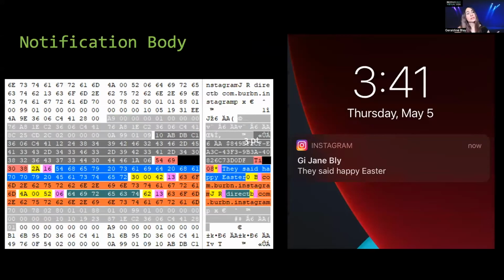Next, we have the notification itself, or the notification body. Now, these vary a lot depending on the type of notification and the app that generated it. They have different fields. I compare it in our blog post to NTFS MFT attributes. Not that it's the same, but it reminds me of that.